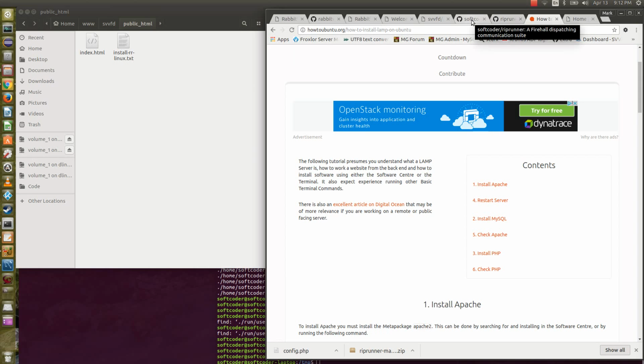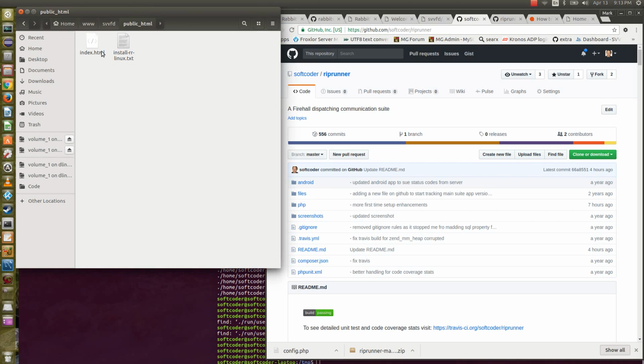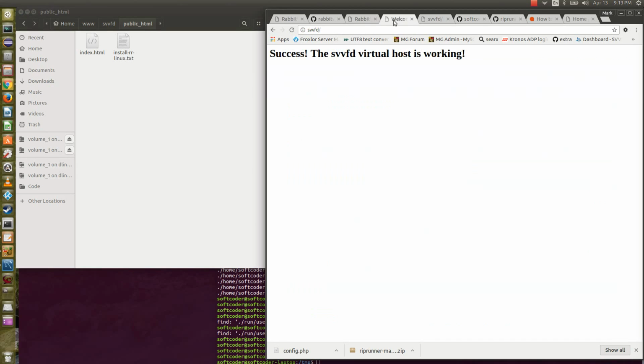So getting back to the website. Here what I'm going to do is, I've already installed Apache and all that kind of stuff, and MySQL. And I've already created a user in MySQL. I have a folder here under my home folder, www svvfd public HTML. Under this folder is where I'm going to create my RipRunner folder. And if you take a look here in my web browser, I created a virtual host. So when I use svvfd, that's actually pointing to this folder here in my web server.